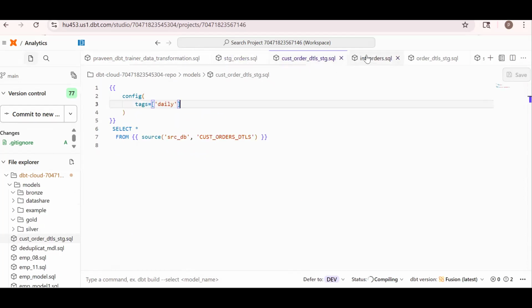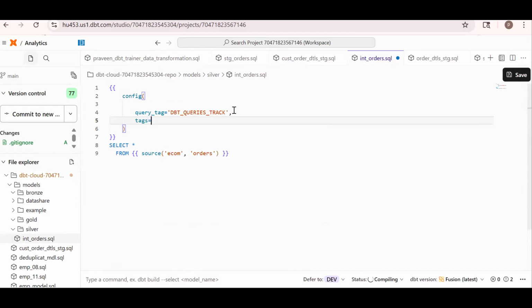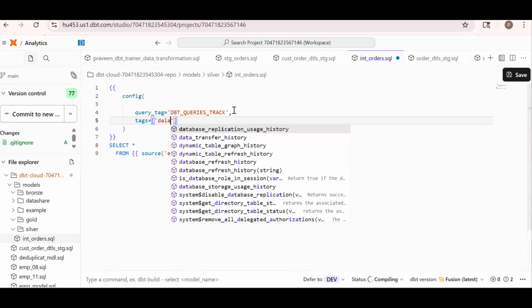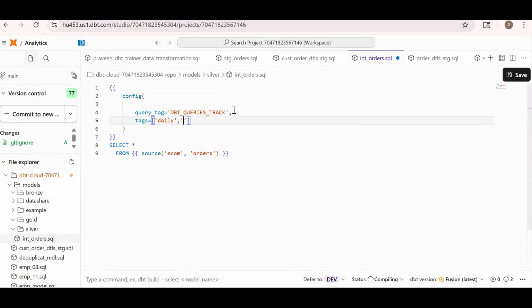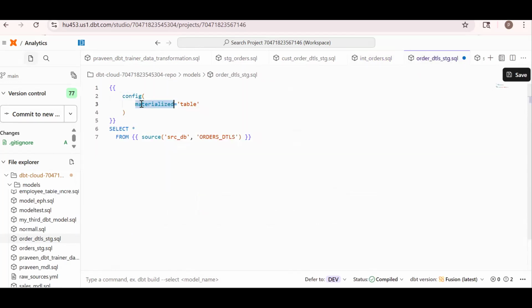Now I'll go for one more thing. Let me go to the tags. I'll put daily, comma, hourly. See, hourly. Now let me save it. Always make sure that you are saving. Now let me go here, use the config block. Use tags, and put an array: daily, comma, hourly. Save it. Now how to run?